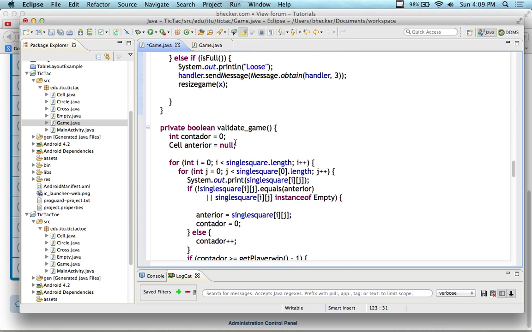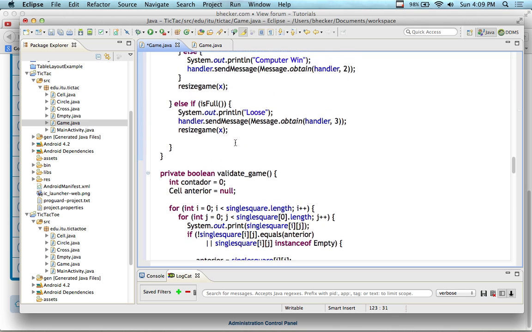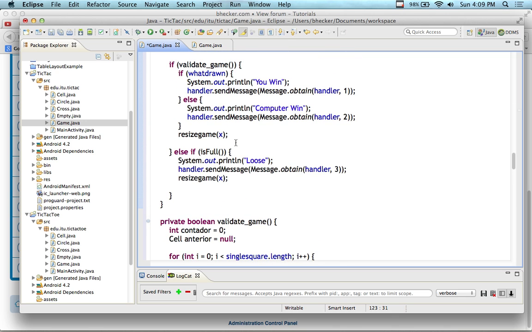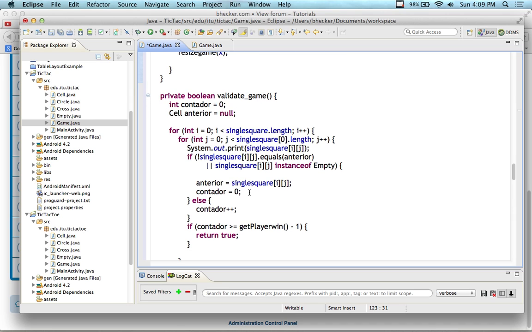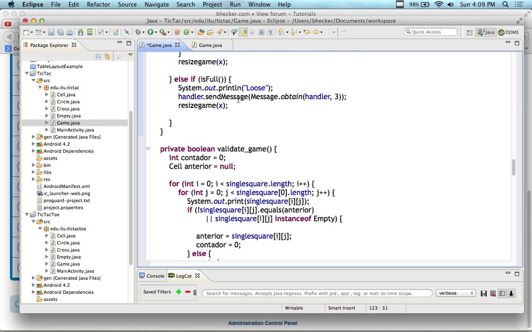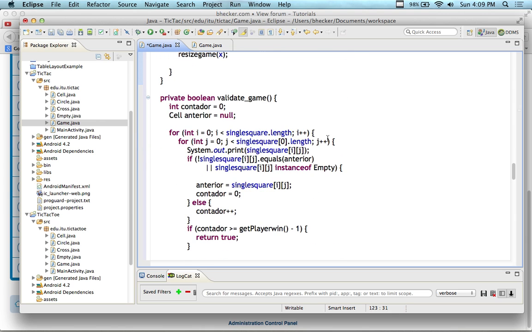So in terms of validate game, it's a method that we're going to run. After each turn, it checks to see if there's a win or a lose. And so if there's a win, then it's going to stop, and it's going to set this little toast message up that says you won or the computer won. It's pretty simple, just going by the order of the turns in terms of the logic.